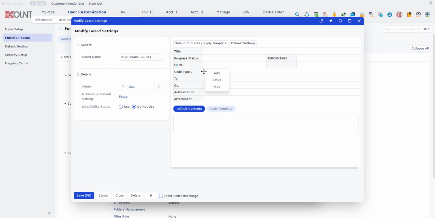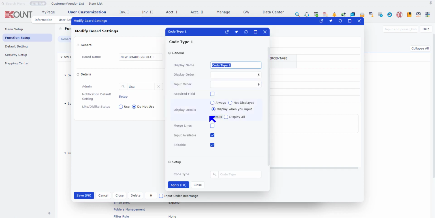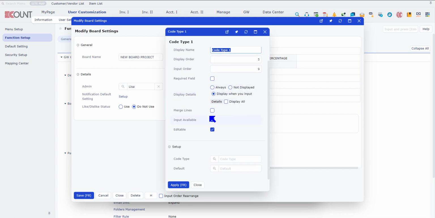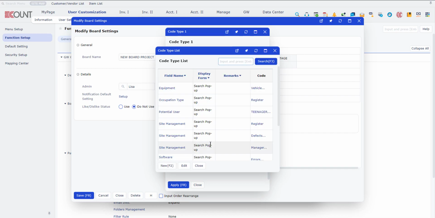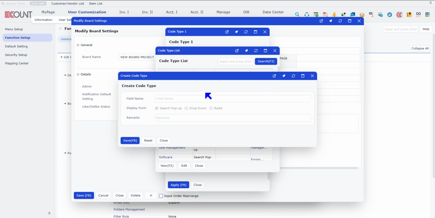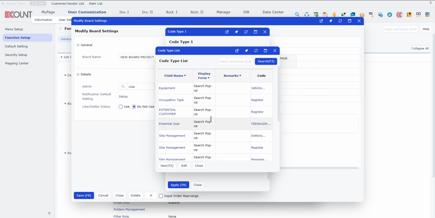Lastly, for code text types, you can set it up so that you can pre-make a selection of codes that you're going to use frequently. So select the code type and press New. Add up a main field name and the codes that belong to this field name by clicking Register.